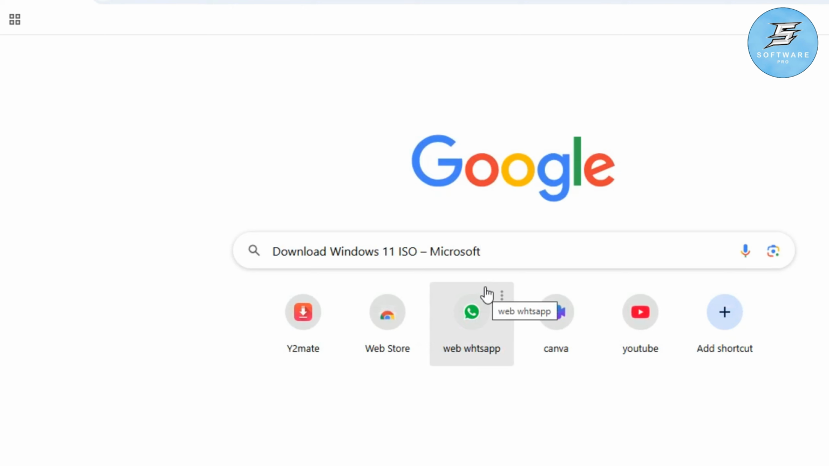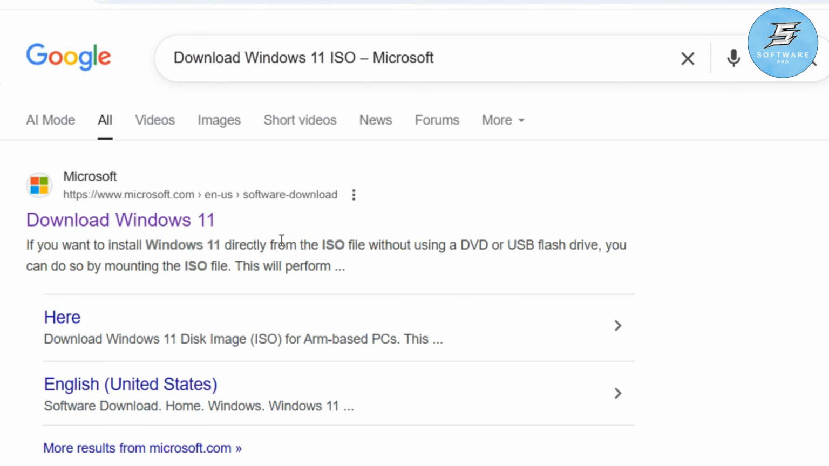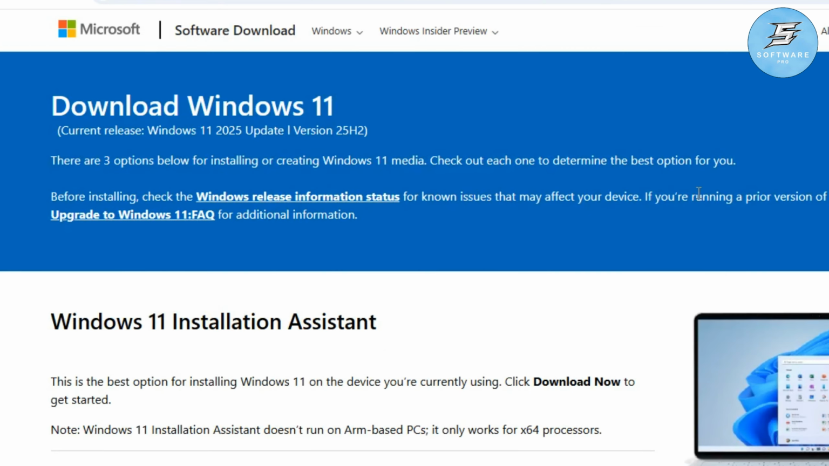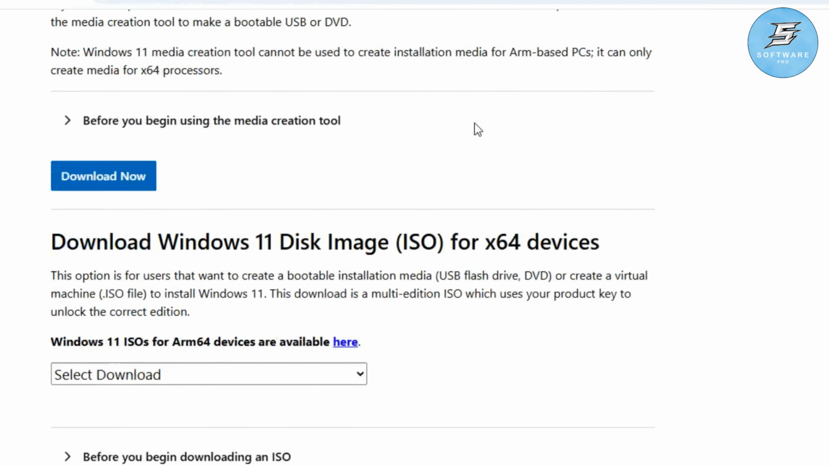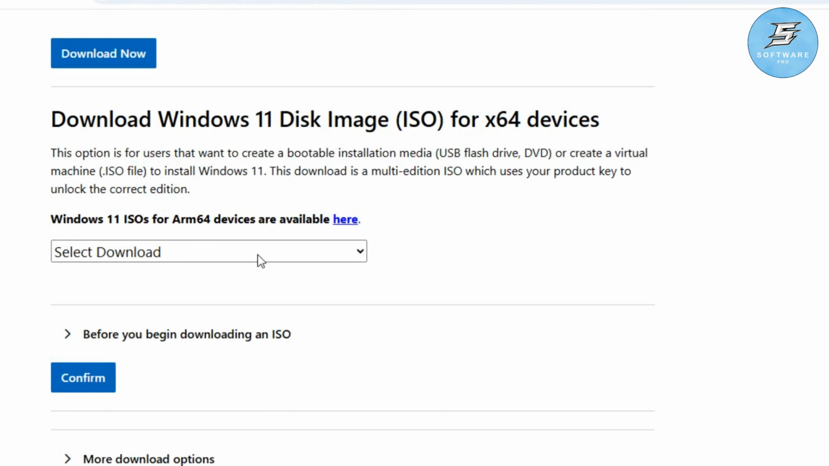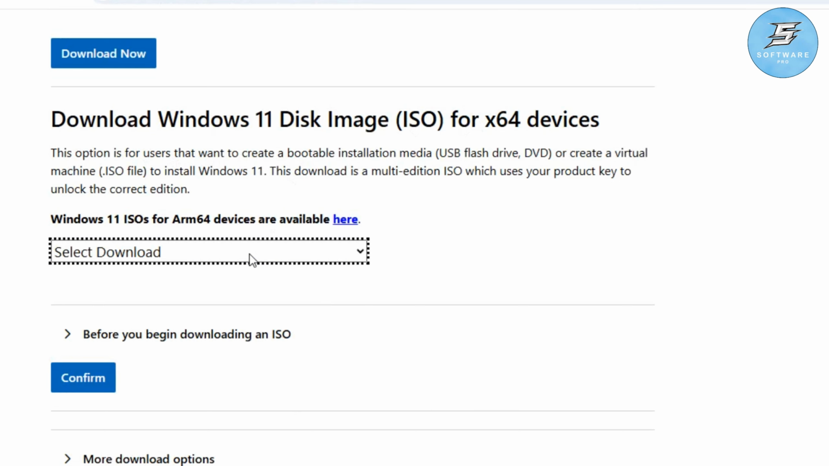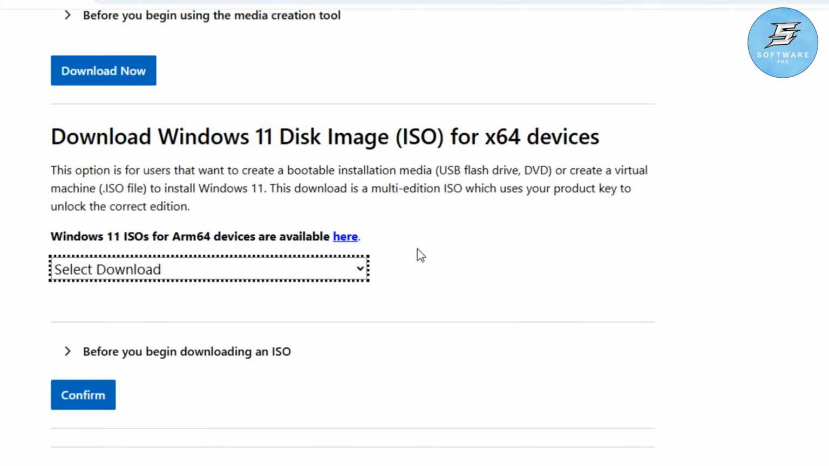Click the official link. It should take you straight to the Microsoft download page. Now scroll down until you see the section titled this. From the drop-down menu, select Windows 11 Multi-Edition ISO, then you need to click on Download. Next, choose your preferred language, for example, English, and click on Confirm. Finally, click the 64-bit download button.